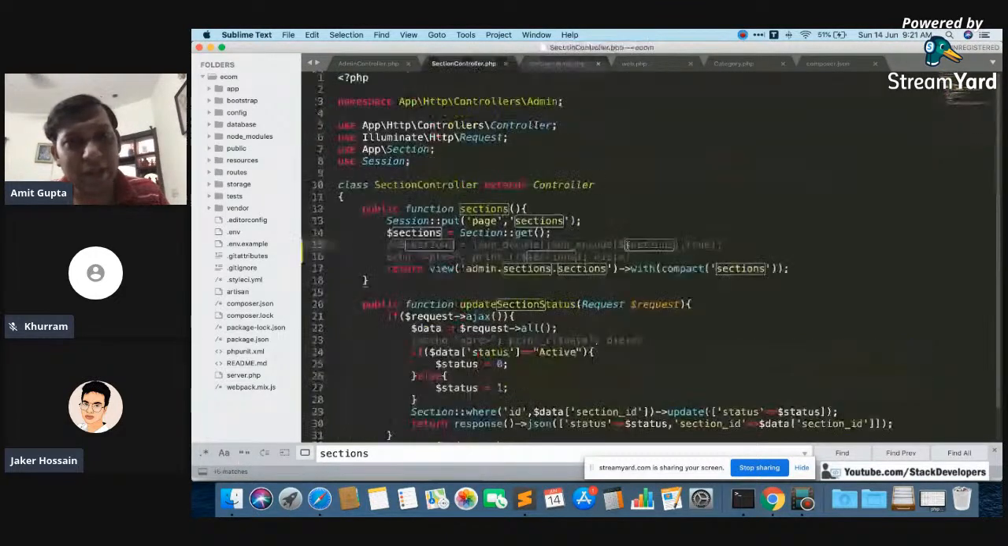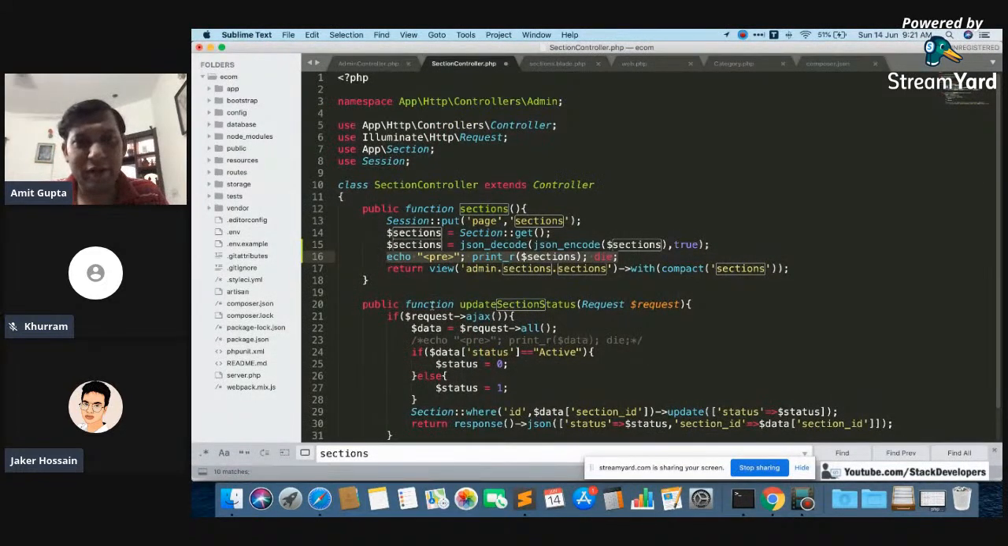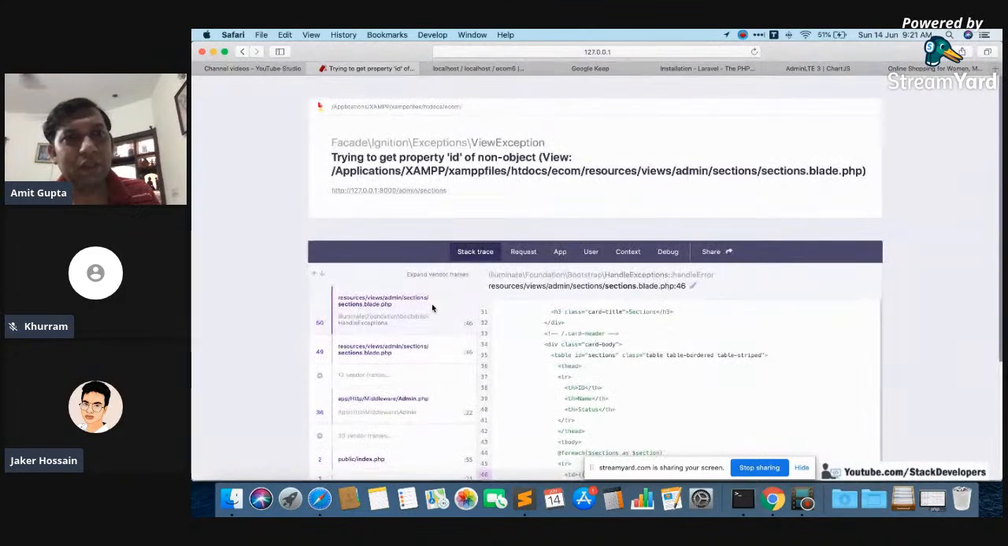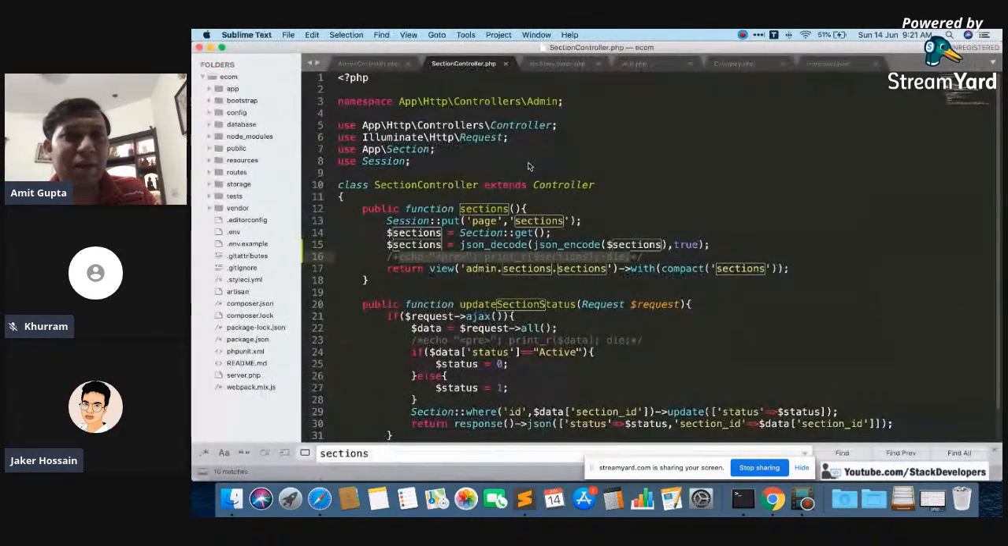If I pass an array, then again the issue will come. See here, I am passing the data as an array, and here in the blade file I am picking it as an object, so it will show the error. Okay, you can see the error: ID of non-object. A lot of the times we get this error message, and we will also get this error message if some of the variables do not match.